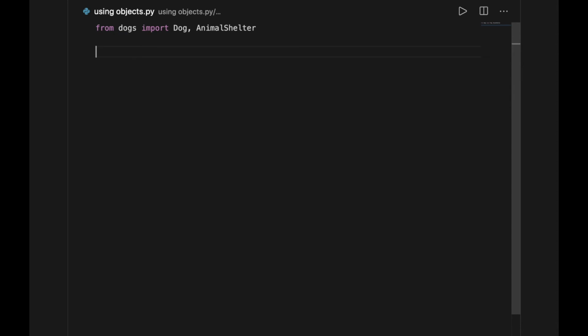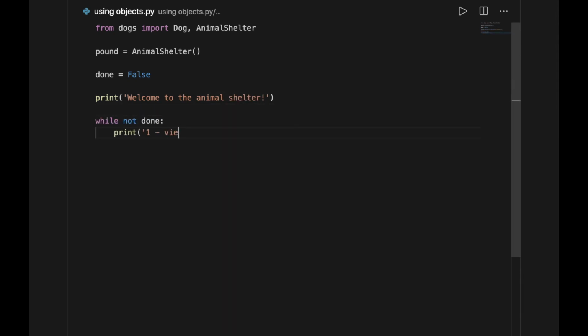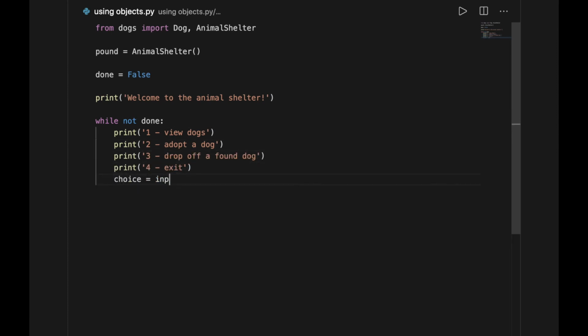Now we can write program code using the classes we just defined. First, I'll make an animal shelter object stored in the variable pound. Then I'll make a menu for the users to pick what to do. We learned how to do this in Unit 3. The 4 options in the program will be to view the dogs, adopt one, drop off one, and to quit. I'll take input and then use another if statement to run the right code.